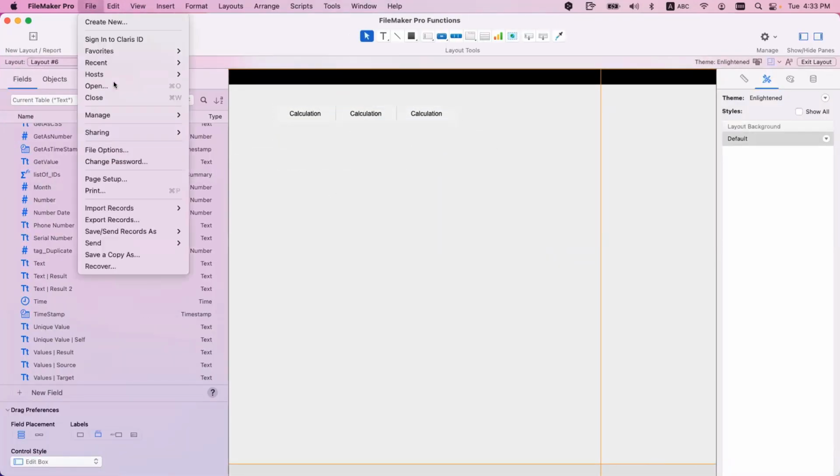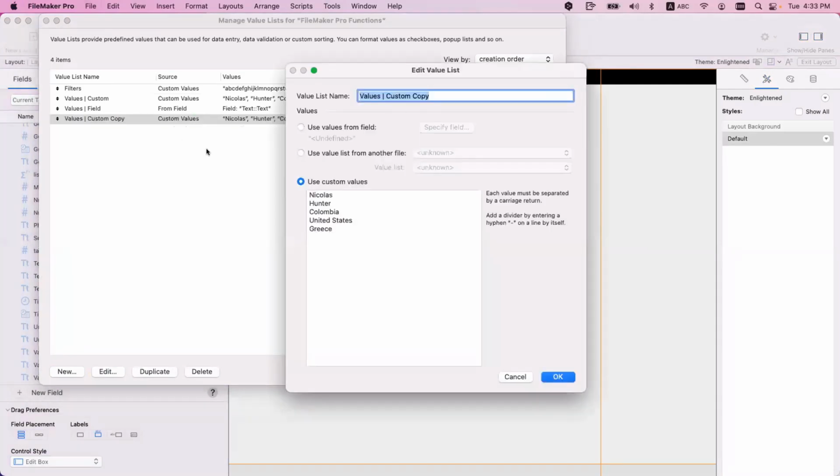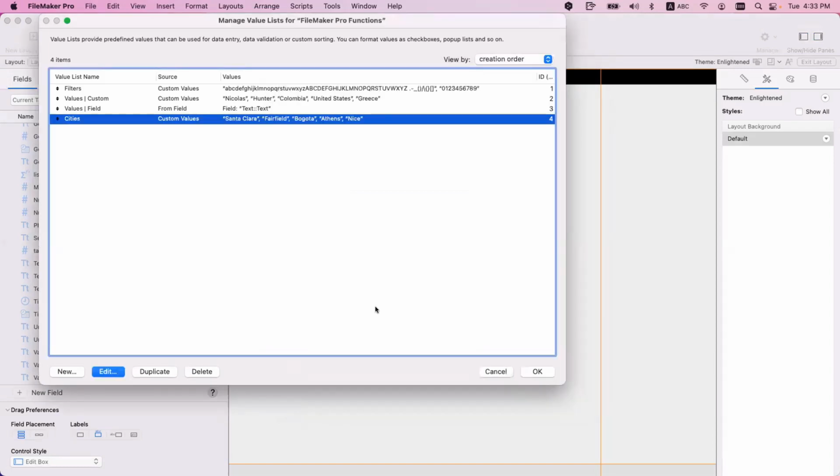right? So you go to the value list and you say values cities, or let's say cities, right? Santa Clara, Fairfield, Bogota, Athens, Nice, right? So I have 5. Okay.